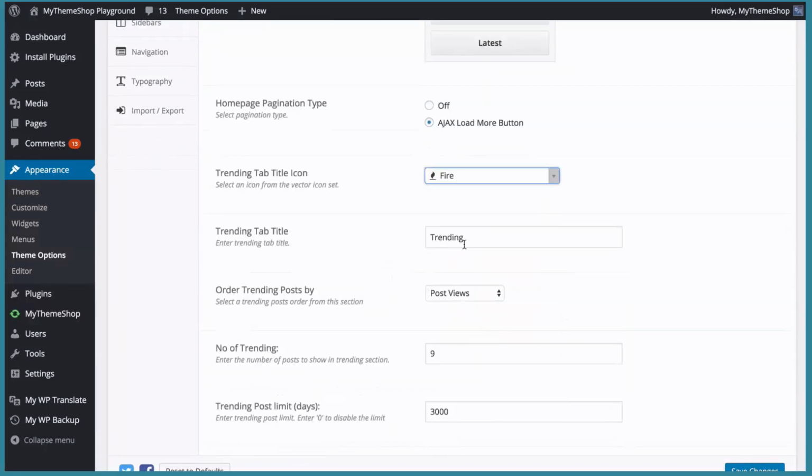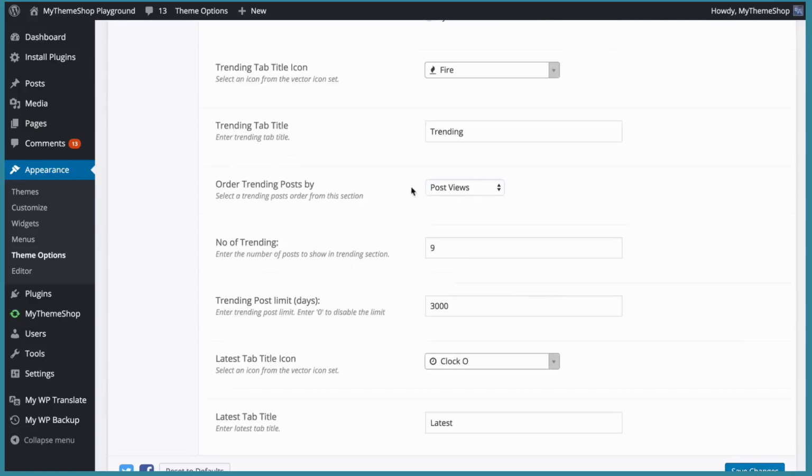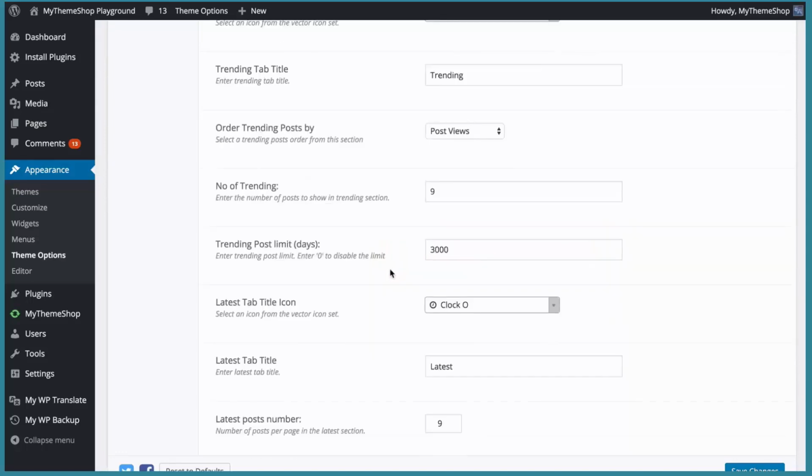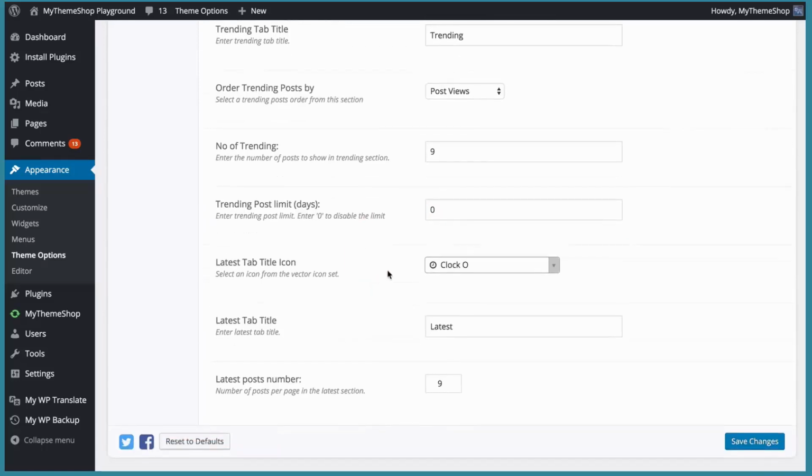You can add in the title for the trending tab, and also choose whether to sort by post views, comment count, or date. You can customize the number of posts that display in the trending section, and you can just use these numbers in order to add that. You can select a number of days to have your trending posts sorted by, and you can just set this to 0 in order to disable it, or you can specify a time frame, so that would be 90 days. It's the same for the latest tab. You can choose the icon to display, as well as the title and the number of posts.